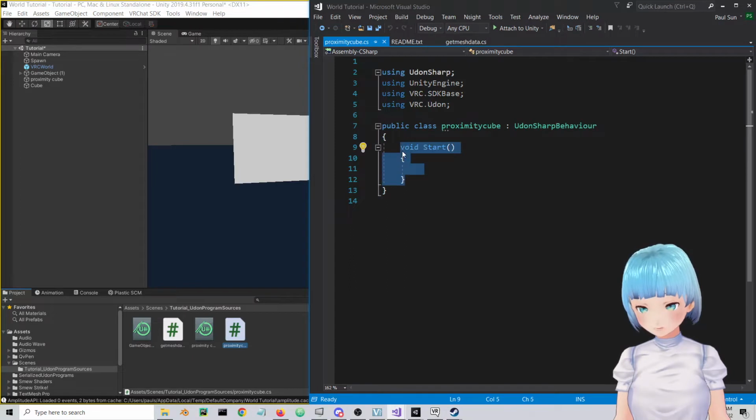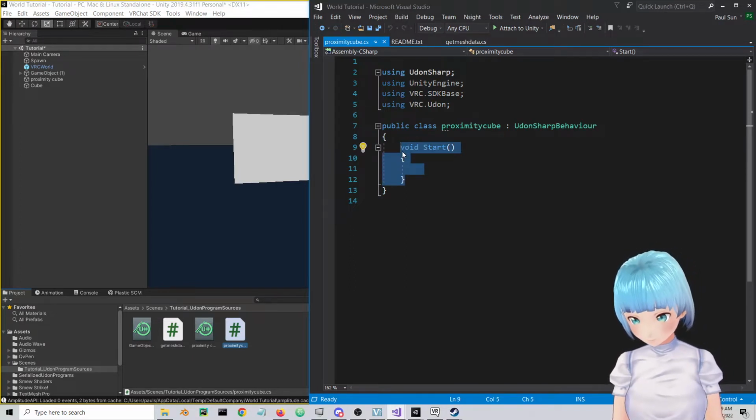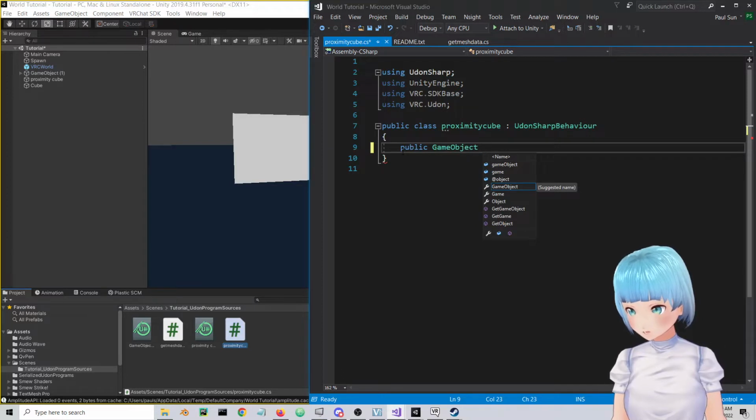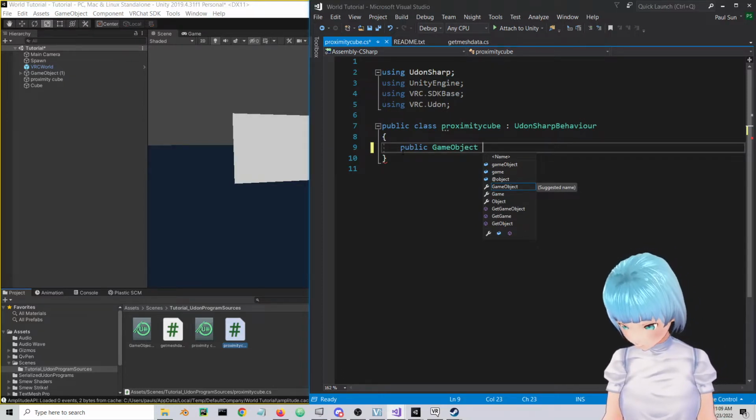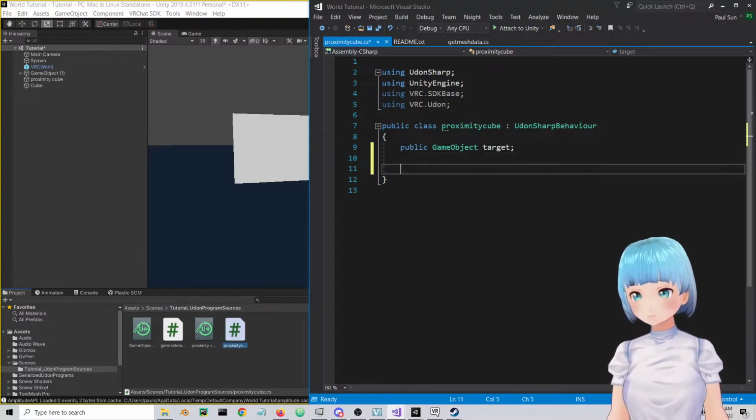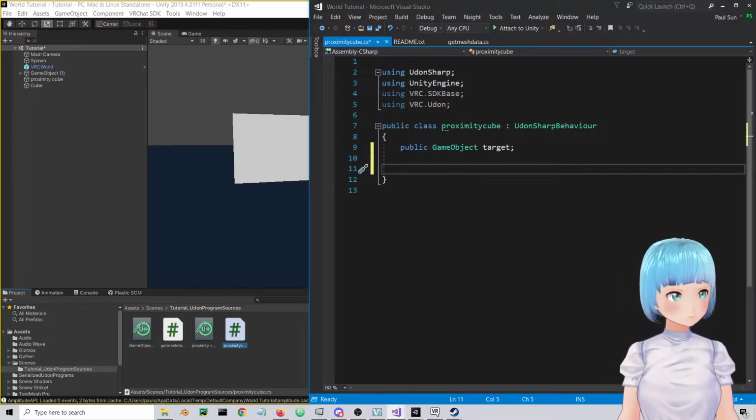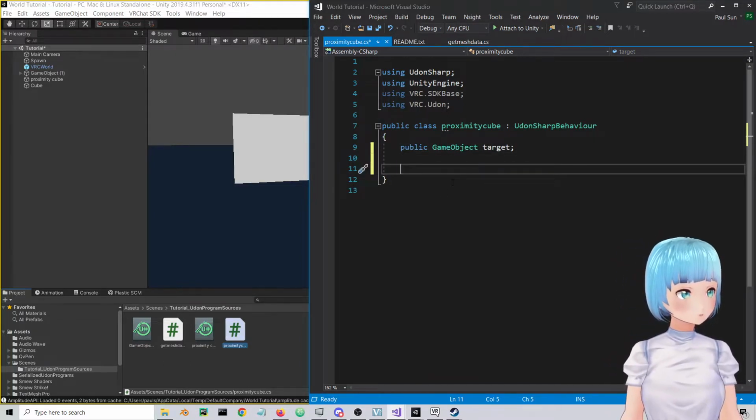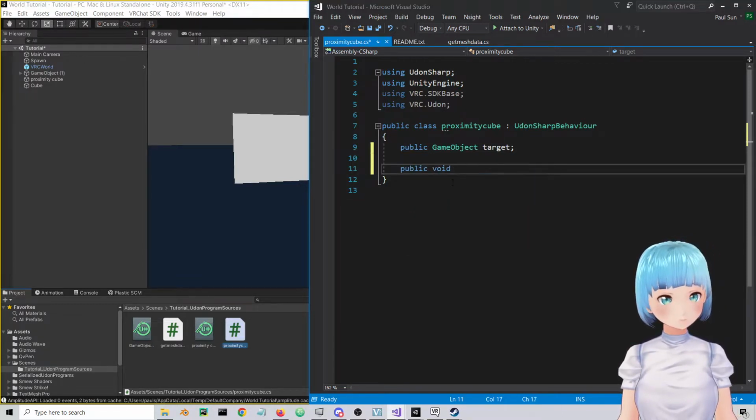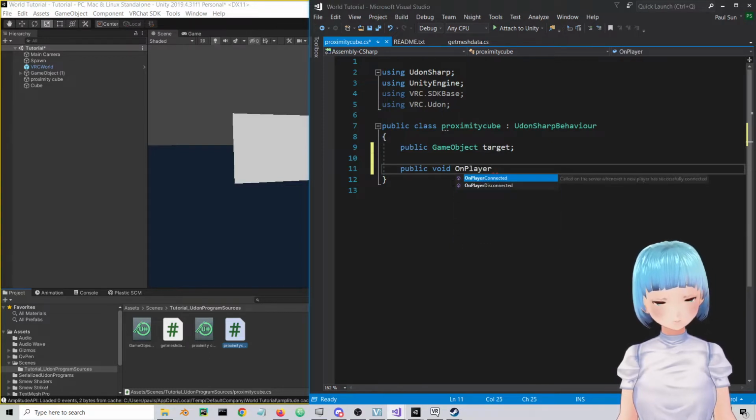I'm going to get rid of the start function, since it's not necessary for now. I'm going to use a public variable. It's going to be a game object, and this could be your mirrors, your walls, text. So I'm just going to call this target. And we're going to use a function from the API called onPlayerTriggerEnter.